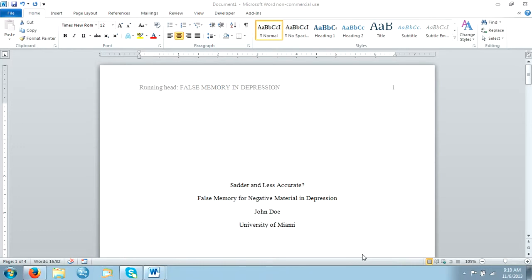Welcome to lesson 4, and this lesson will be on the title page. So far in lesson 1 we've learned what APA style is. In lesson 2 we covered locating and reading source materials, and in lesson 3 we discussed organizing the research paper.